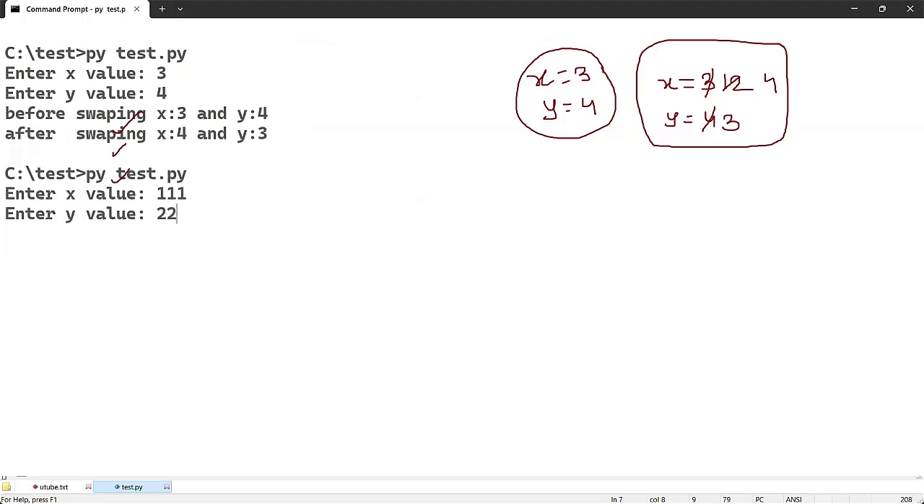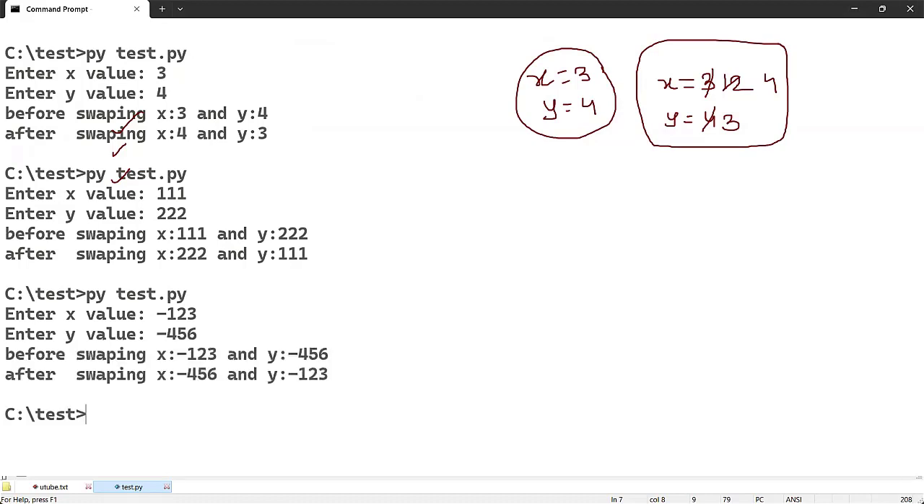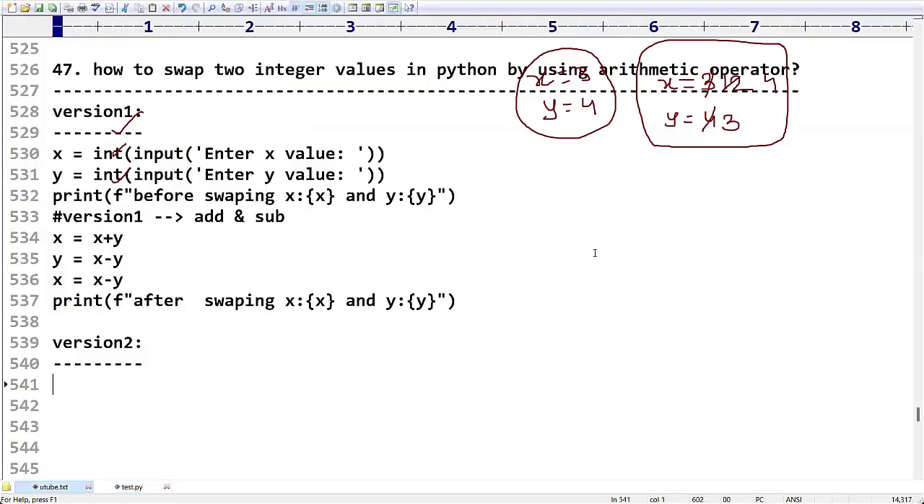Now I am giving 111 and 222. 111, 222, then 222, 111. Now I am giving minus 123 and minus 456. You can see minus 123, minus 456, then minus 456, minus 123. Like that, it is going to work.